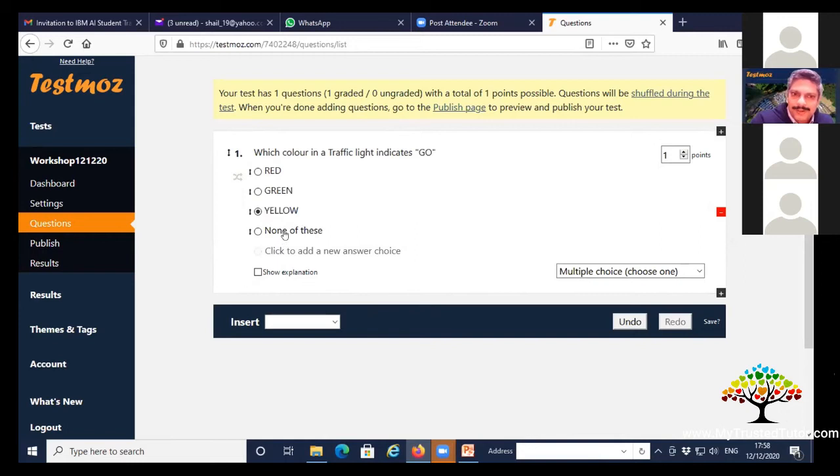Now you will find that the moment I have typed all the options over here, there is one option which is selected. That indicates the correct answer. But yellow is not the correct answer for me. I want green to be selected. So it's very simple. You just click on green. Now green is the correct answer. So as you're typing these questions, you are also indicating which is the correct answer.